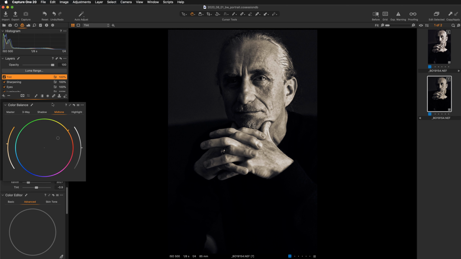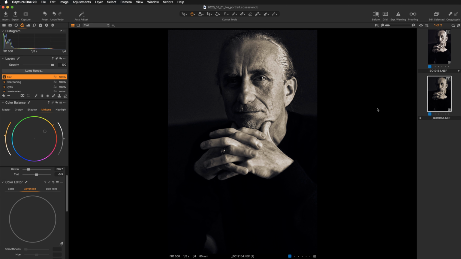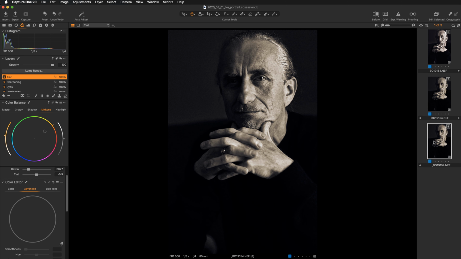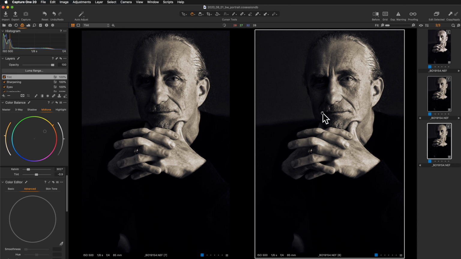Let's just go back with our color balance tool. If you would like to see your tinted black and white conversion beside the classic one, all you need to do is to just right click and create clone variant. So now you have both of them, and at this point they are identical, they are the same. So all you need to do is to just switch off the tint layer in the one to the right, so you can see that this is the original version, black and white without any color grading, and this is the one with a tint.